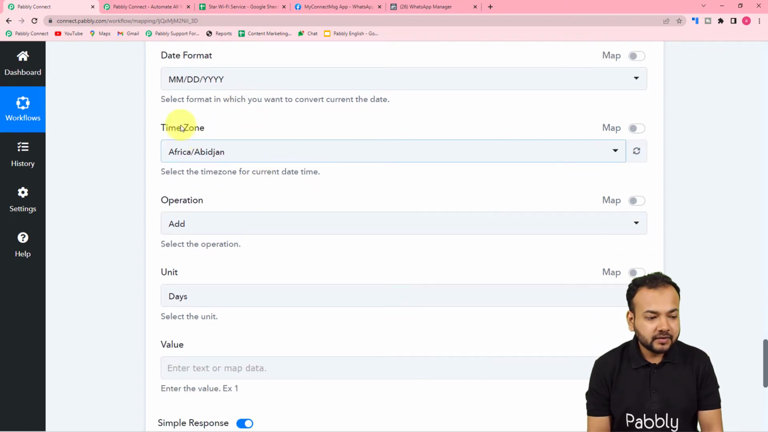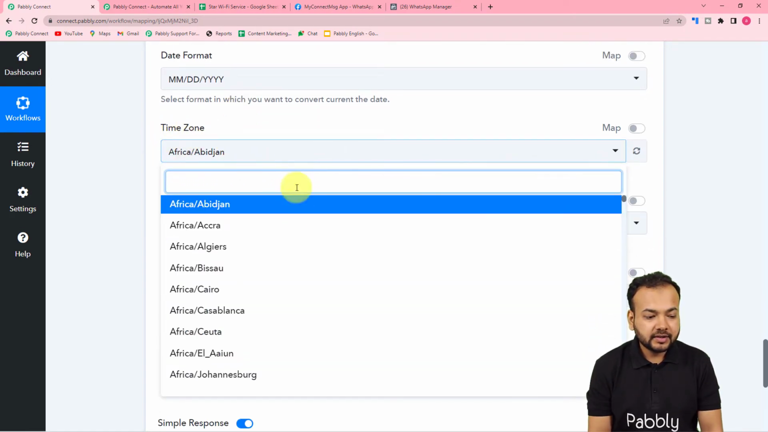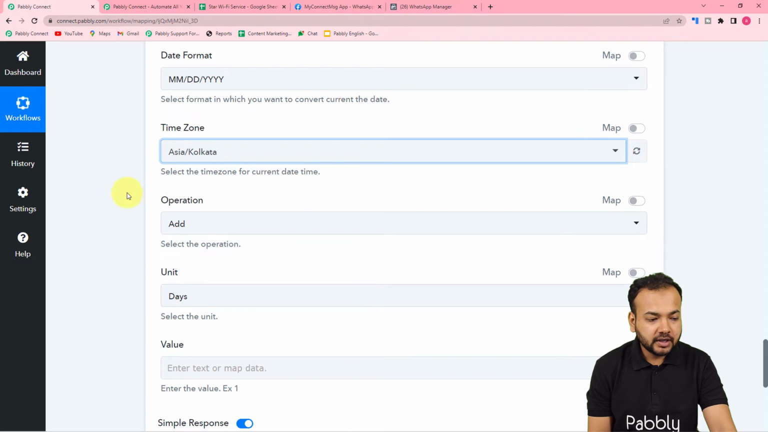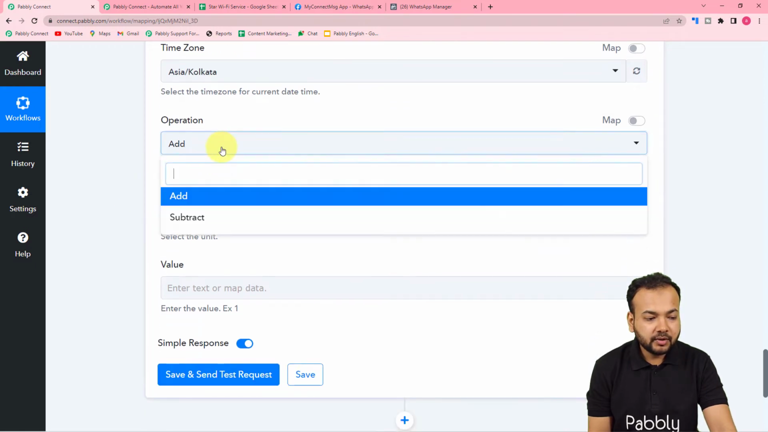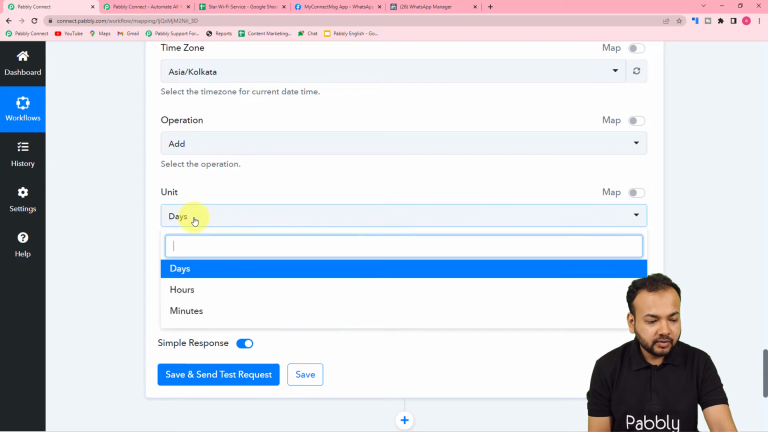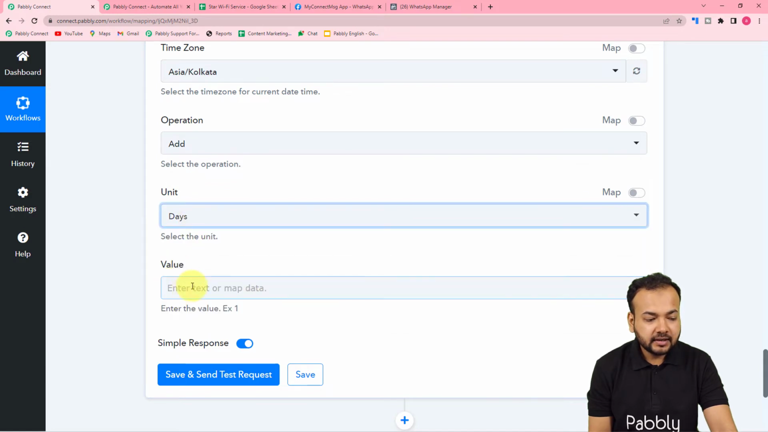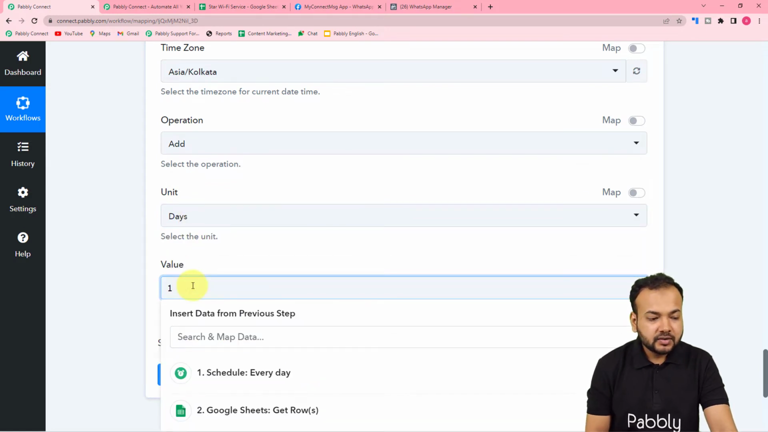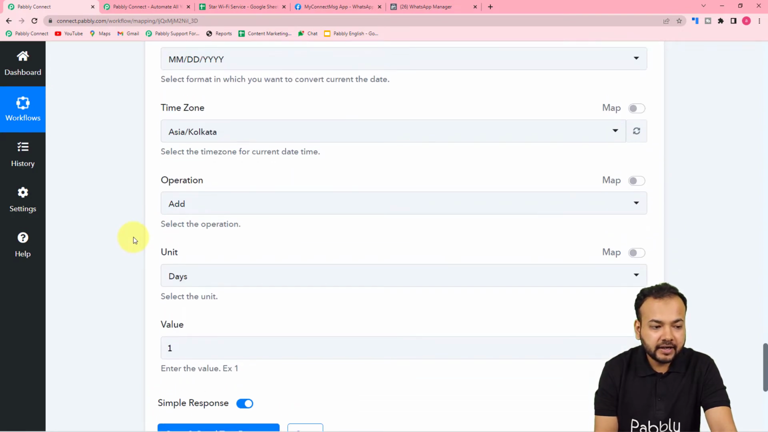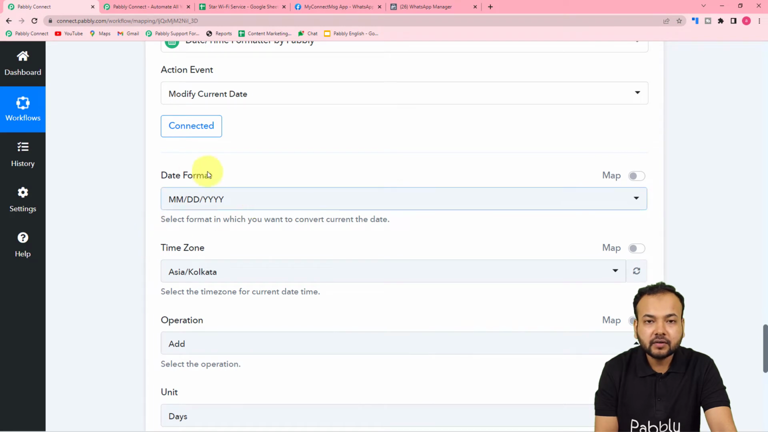Now it is asking for the time zone, so from here you have to select your time zone. I am working in India, so my time zone is Asia, Kolkata. In the operation I'm going to select add option, in the units I'm going to select days, and in the value I'm going to put 1. So guys, here I am fetching the date one day after the date on which the workflow is running.